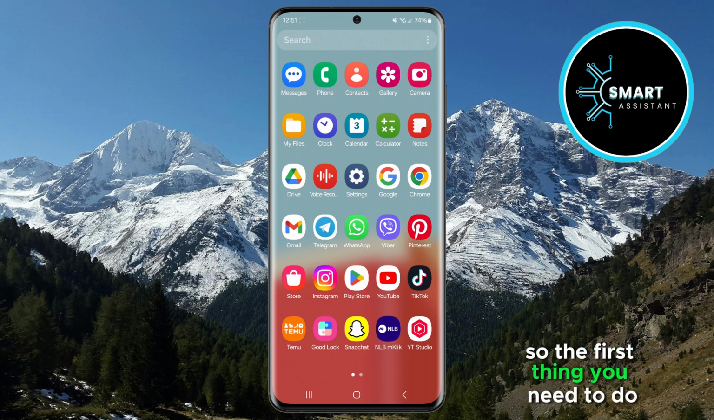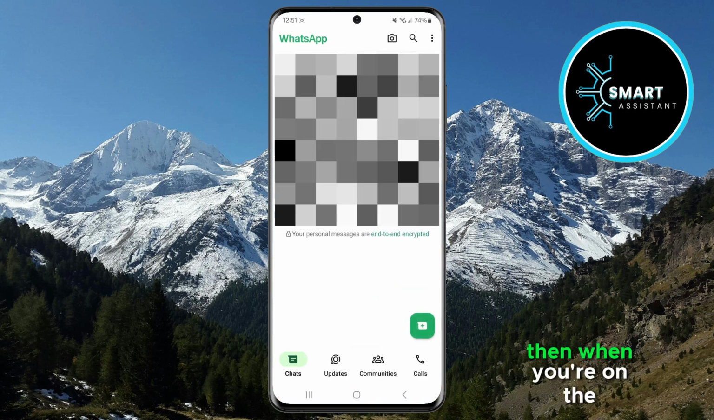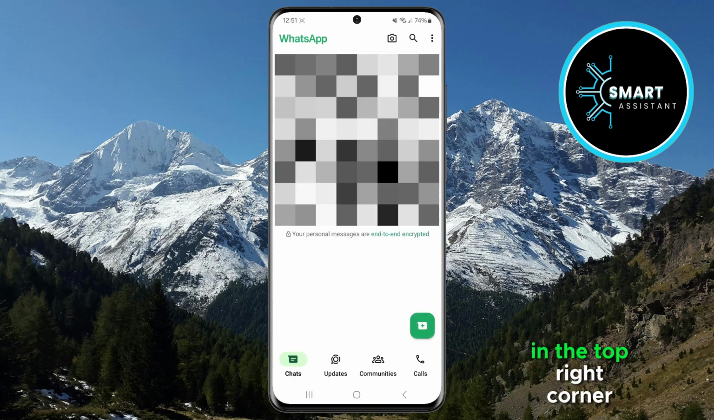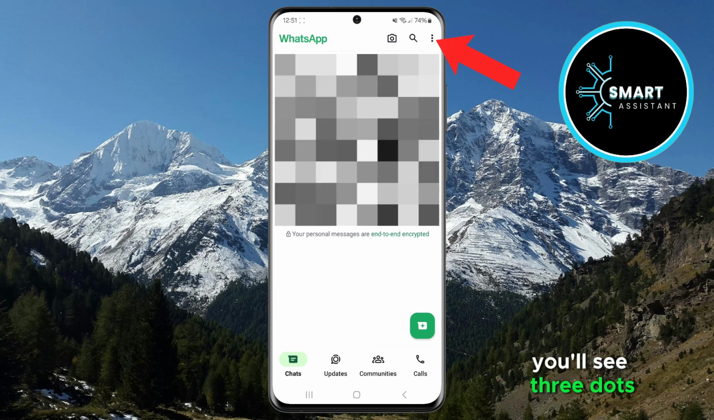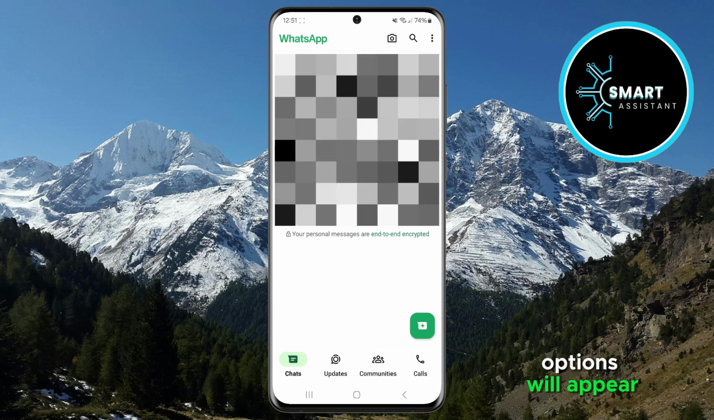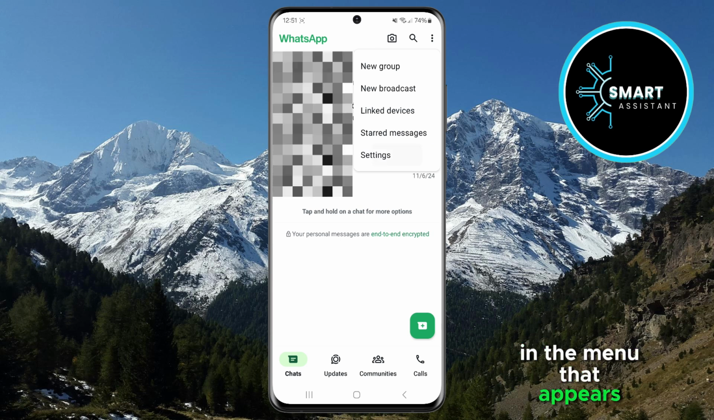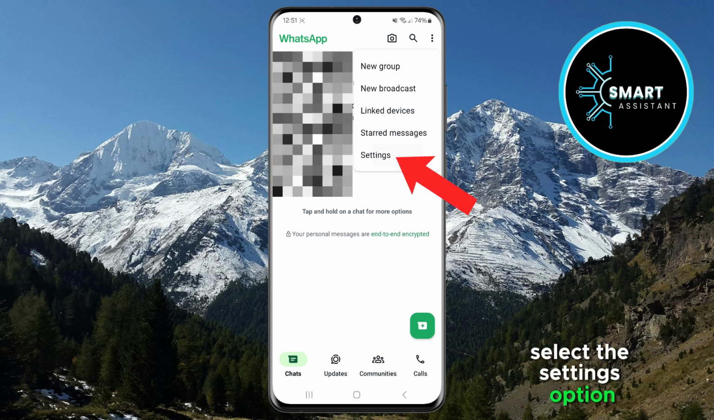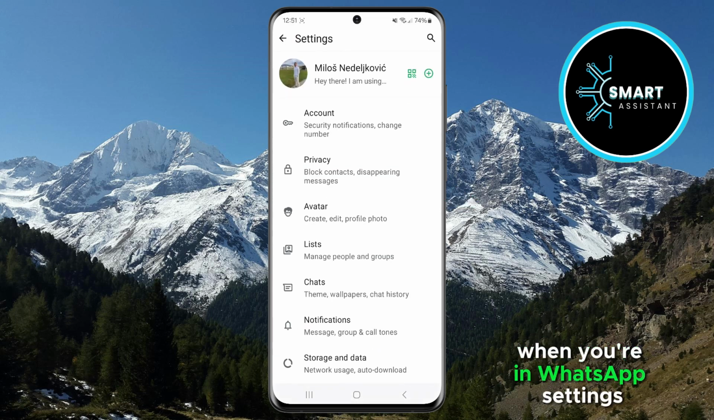So the first thing you need to do is find your WhatsApp app and open it. Then, when you're on the WhatsApp home screen, in the top right corner, you'll see 3 dots. Tap on them and a menu with options will appear. In the menu that appears, select the Settings option. When you're in WhatsApp settings, you'll see the option Account. Tap on it to open it.